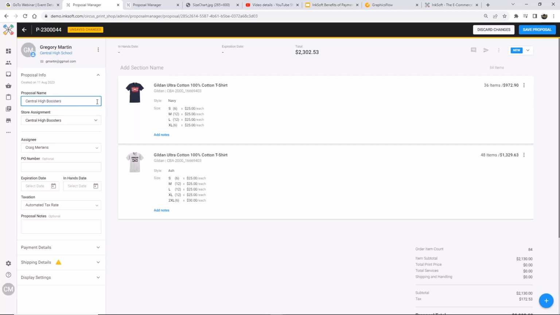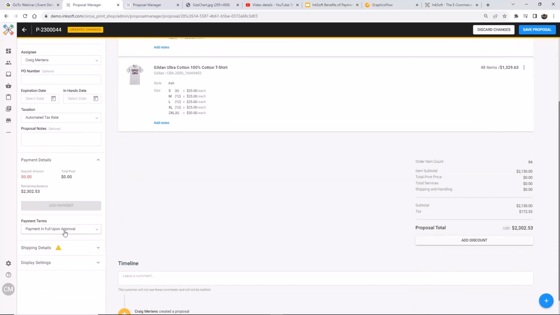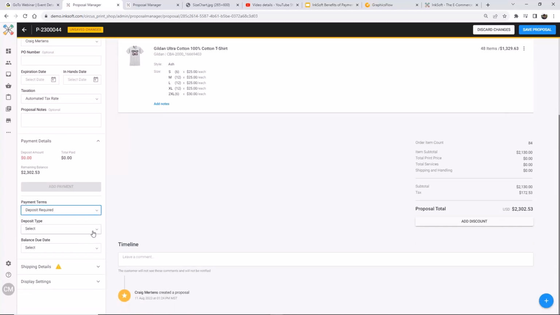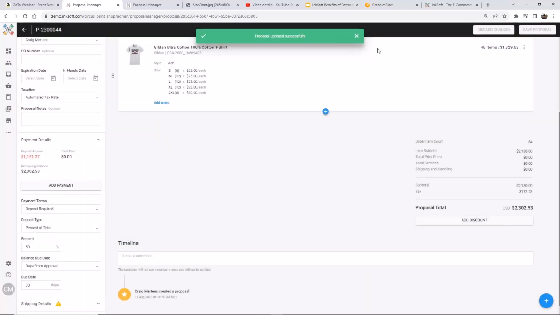And anytime I make a change, and by the way, this is where you're going to set up all of your payment details. So right now, if I wanted to go and change this from payment in full upon approval, I could say no deposit or deposit required. And then if I do deposit required, I can select percentage of total and say 50% of the total, and then the balance due in, let's say, 30 days. And so I actually changed that in the proposal. We just have to make sure that we save the proposal when we do that right here.